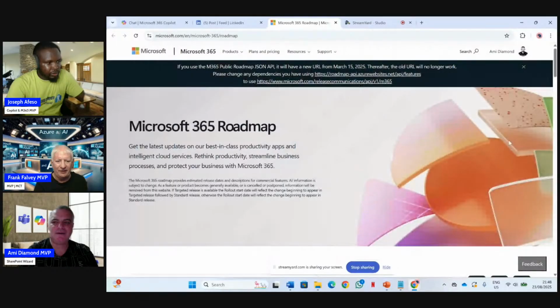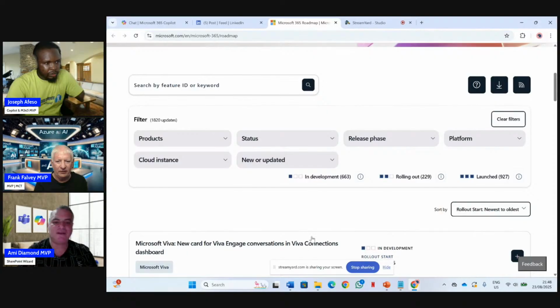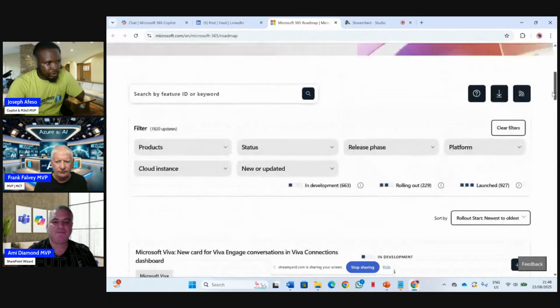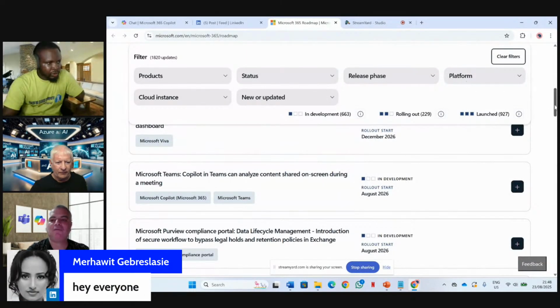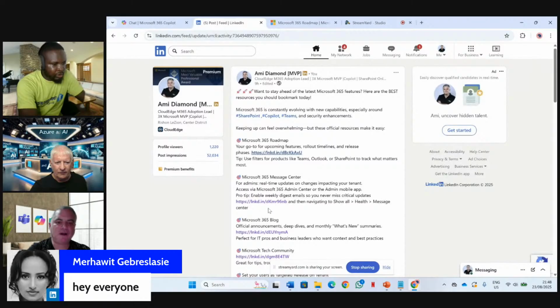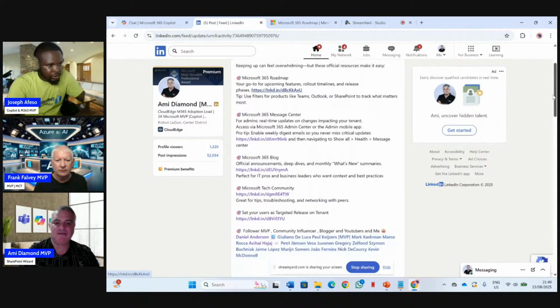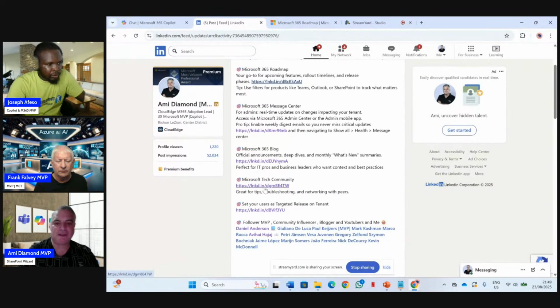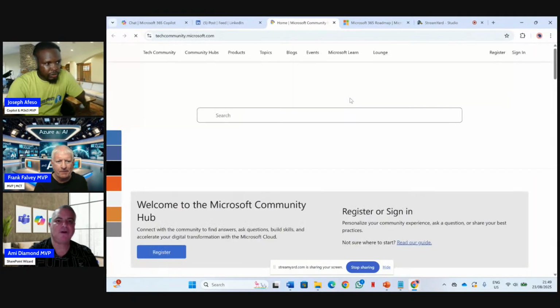Here you can actually filter by the product and see the things from the roadmap. And you can filter by the platform, by the type of release, if it's a preview or targeted release or general available. And the next one is actually in the admin center, the message center. Then there are the blogs of Microsoft, and then this is the tech community, right? This is the one we're talking about. I guess the blogs is different.